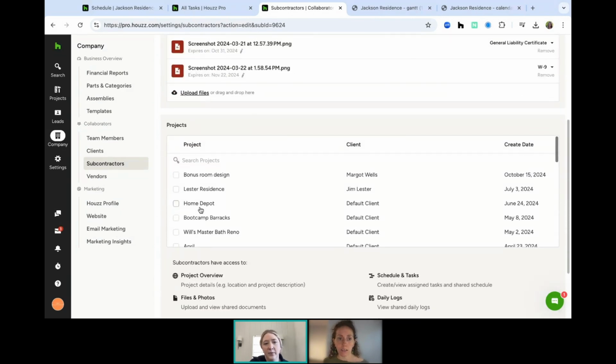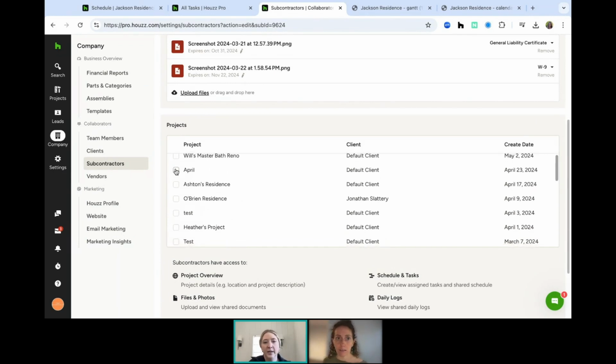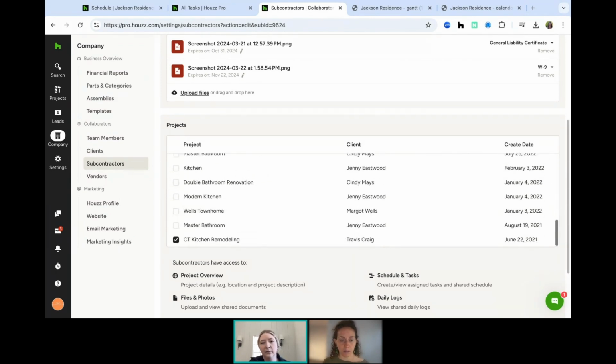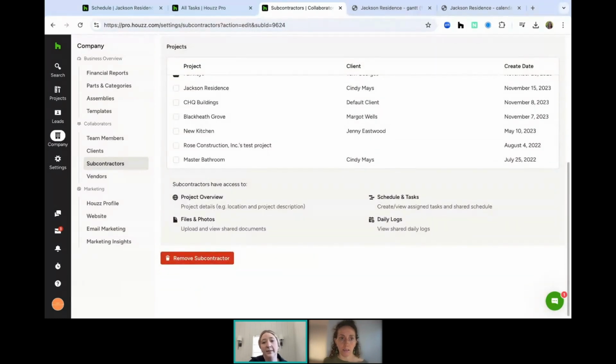And then also manage their project access from this page as well. So maybe you're adding in a sub and then retroactively adding them to 4 or 5 projects. You can just go down the list and check which projects they need access to and which ones they don't. It's also great if you need to remove a subcontractor. Maybe they did something bad on your project and you don't want to work with them anymore and you want to make sure they don't have access to your stuff. You just hit this remove subcontractor button down at the bottom and you can pull them off of all projects at once. So that could be super helpful for you.